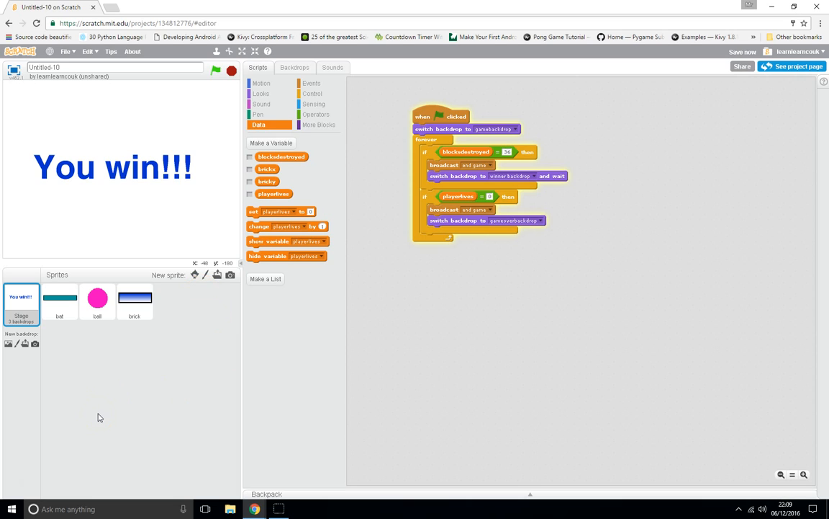All the scripts for the game will be on the website as usual. And good luck. Have a go at doing some of those extension activities.